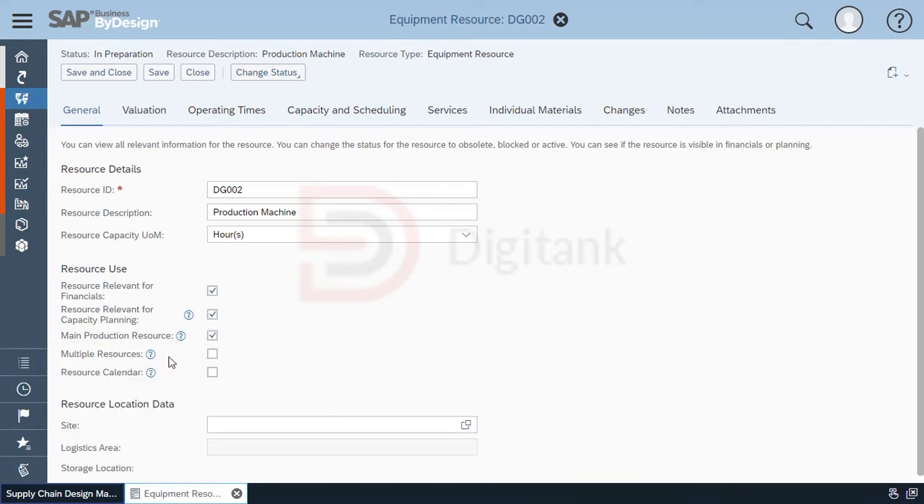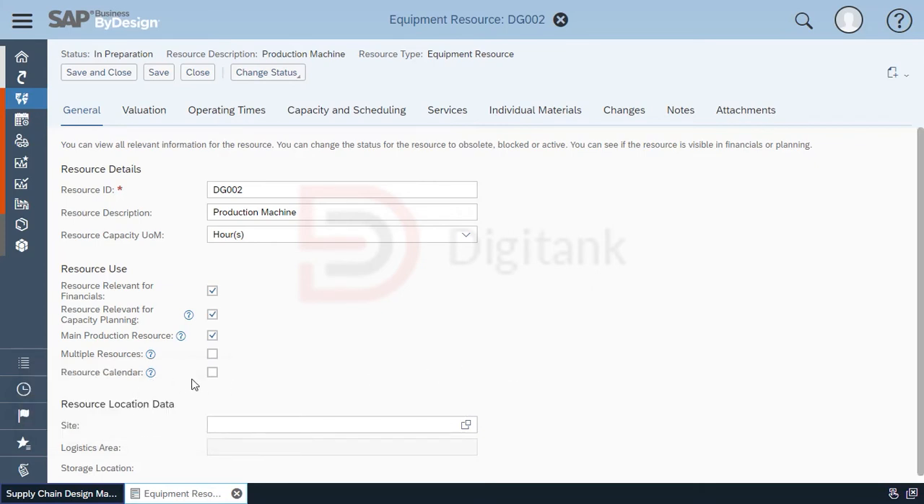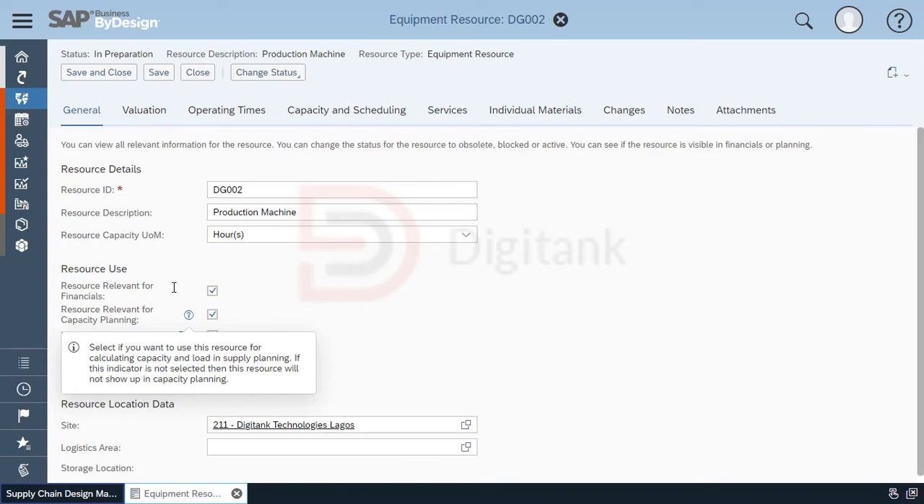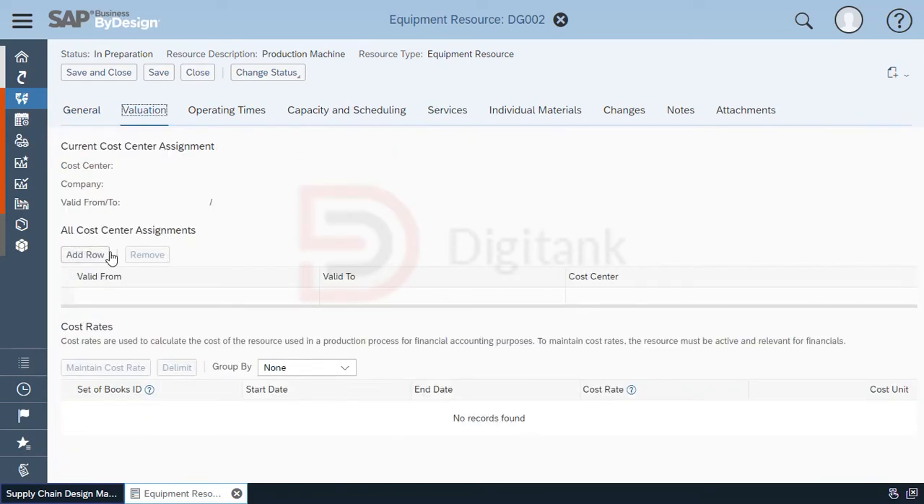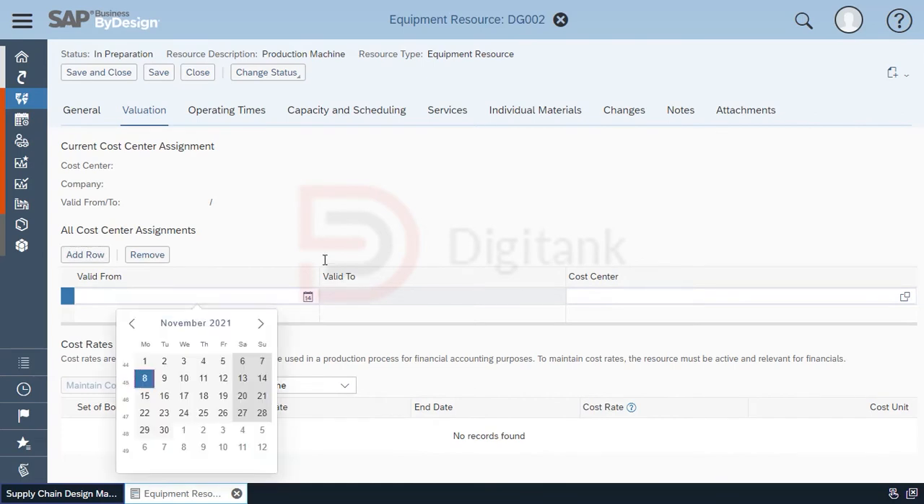If you have multiple resources of this particular resource, you check this box. And also, if it's relevant for a resource calendar, you check this box. Another thing we need to define is the site for this particular resource. Now, on the valuation tab, which was visible because we selected the resource relevant for financials, we define the cost center for this resource as well as the validity date.